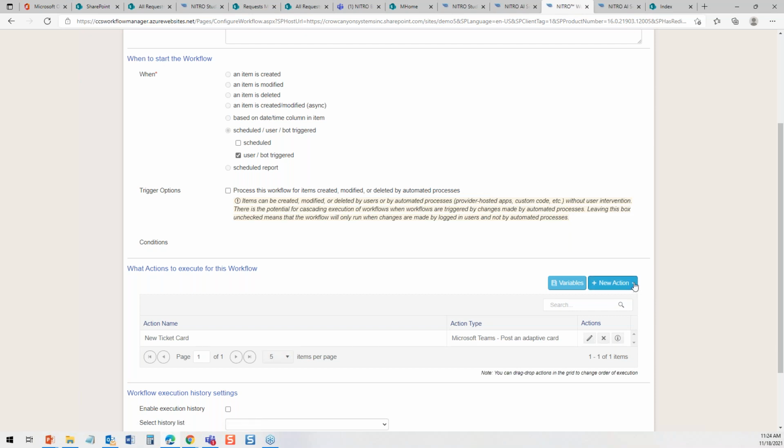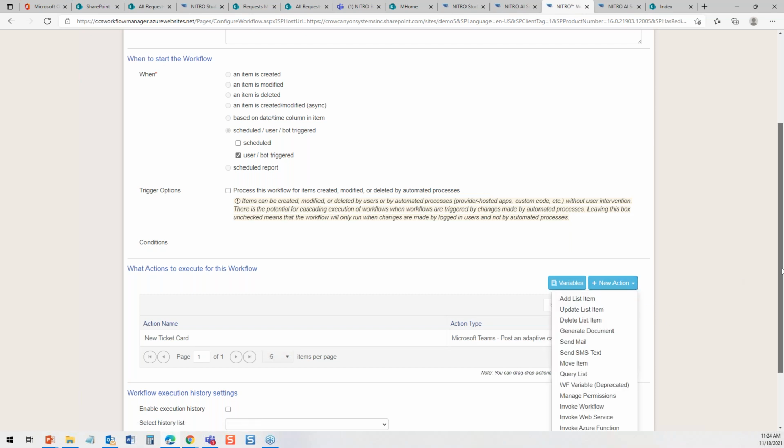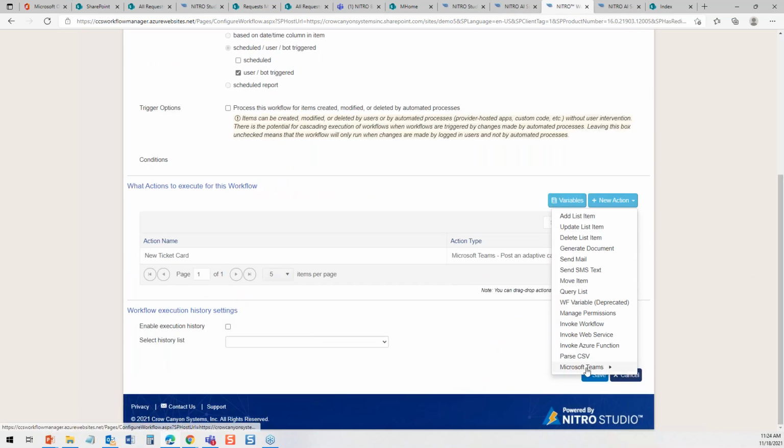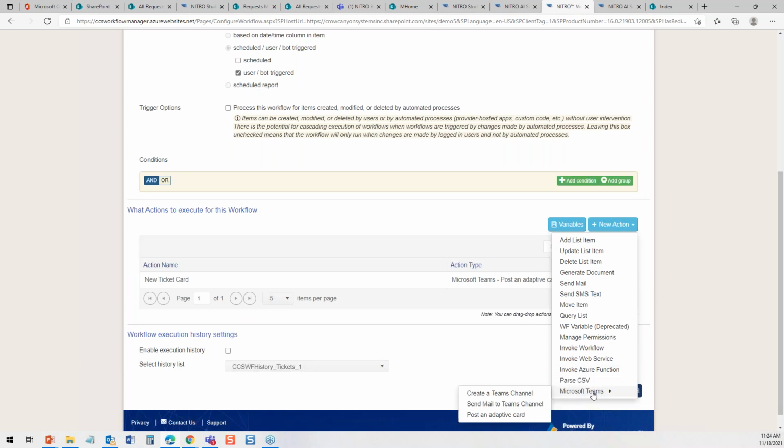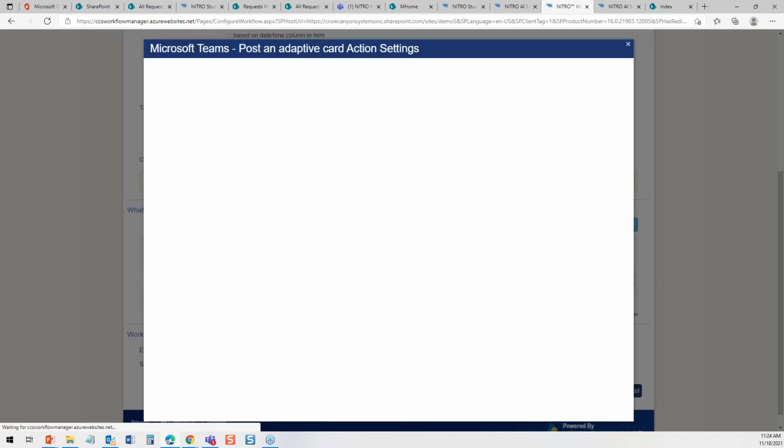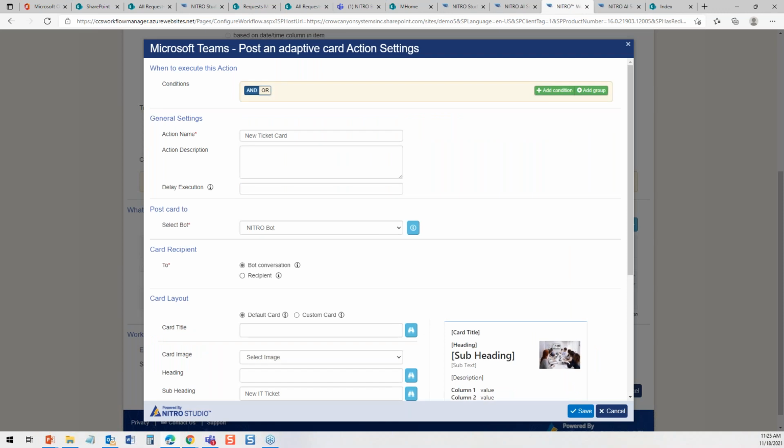In our Nitro workflows, there are a number of actions involving Teams here. There is create a Teams channel, send mail to the channel, and post an adaptive card. Post an adaptive card is far and away the most powerful one of them. And here's an example of what you can do when you post this card to Teams. So you're in the bot, and Teams and Nitro workflows are all working together seamlessly to make all this happen.